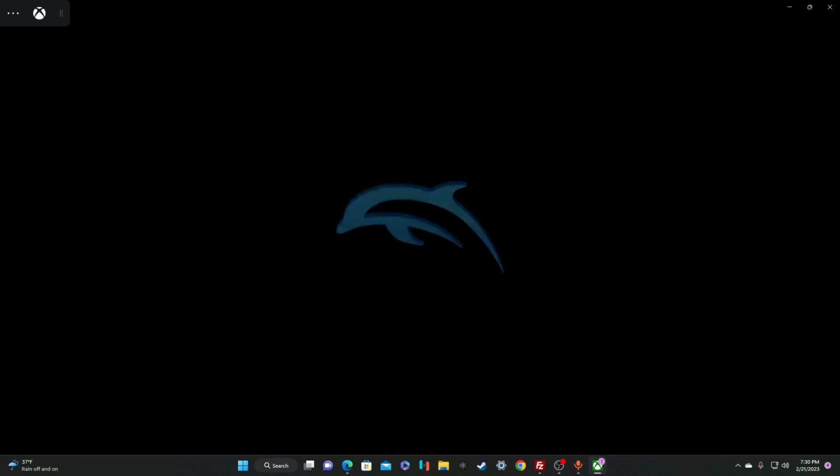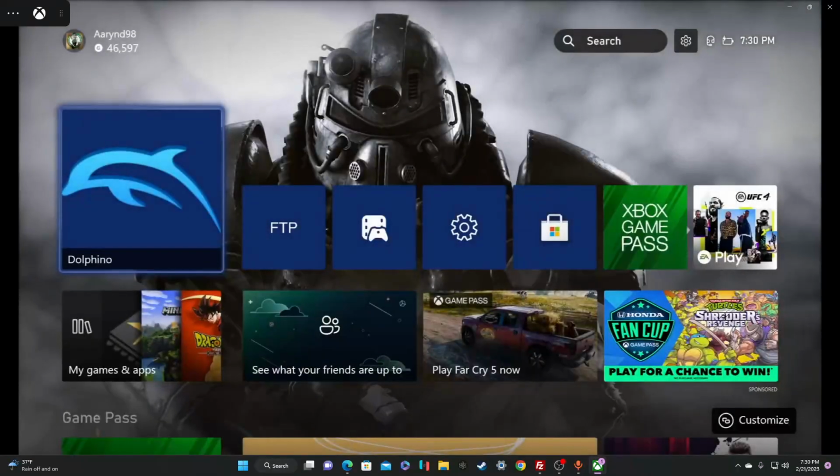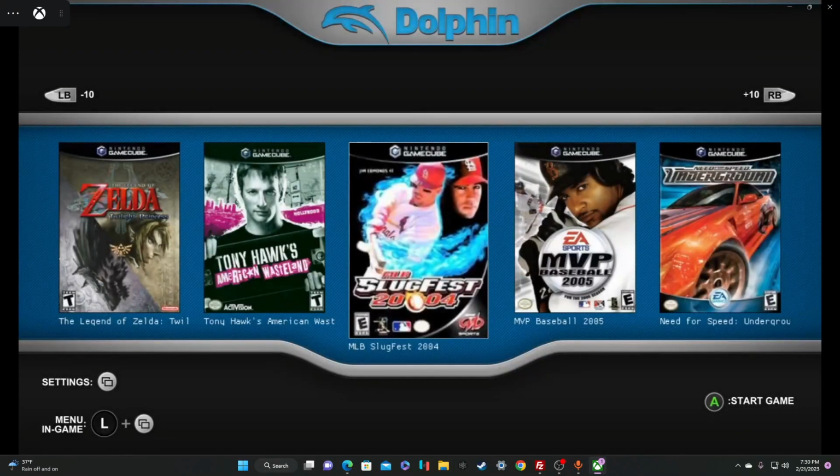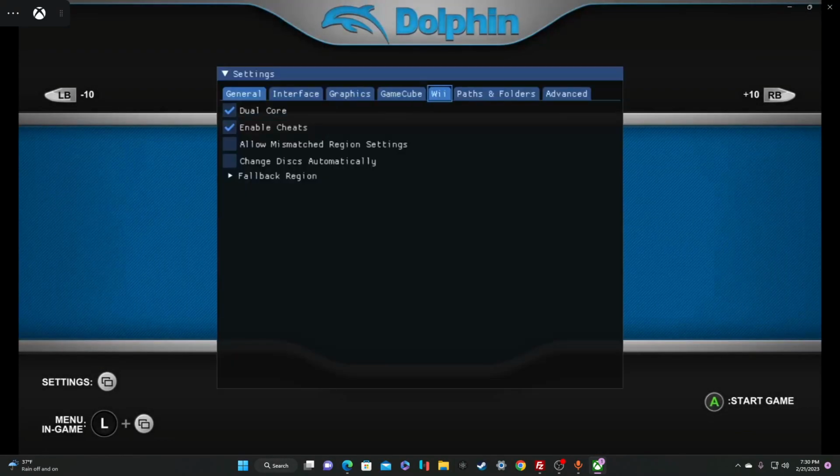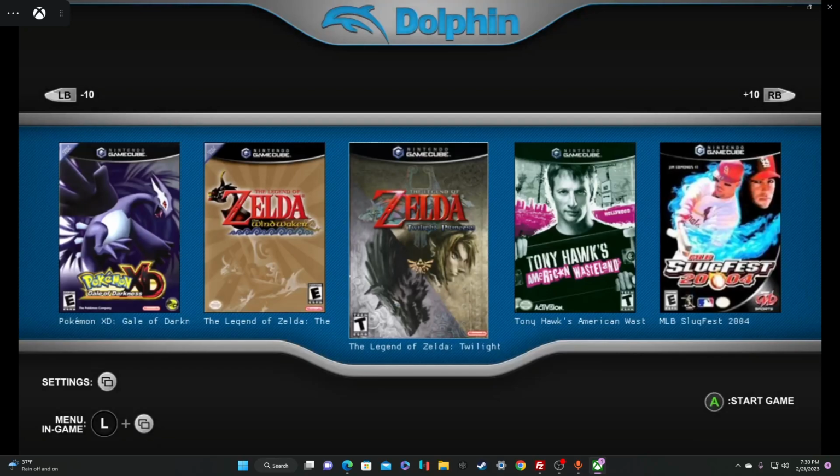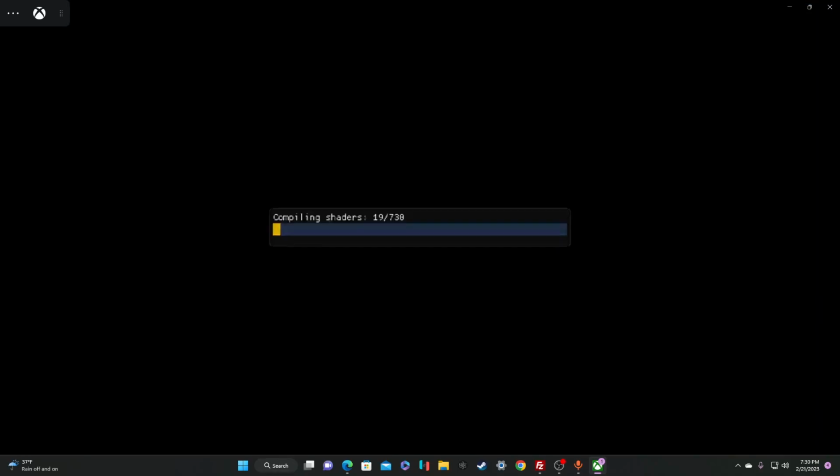Go to Dolphin. Just go to the settings tab, all the way to advanced. Now, make sure this is off, prefetch custom textures, because I had that on and I kept getting the rate exceeded for the RAM and it kept reverting back. So I just took that off and I put this one on, lazy custom textures, and that's it. I went to Zelda, Twilight Princess, and waited for the shaders to load.